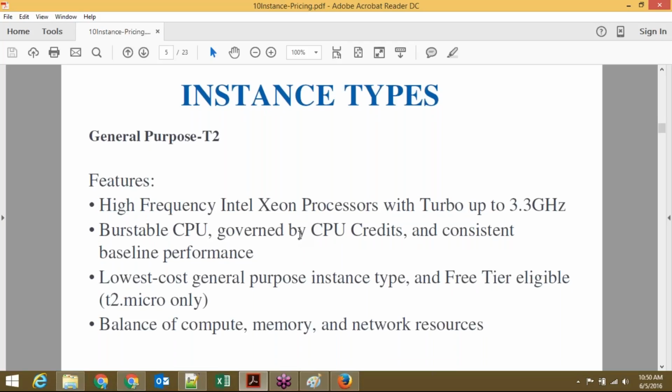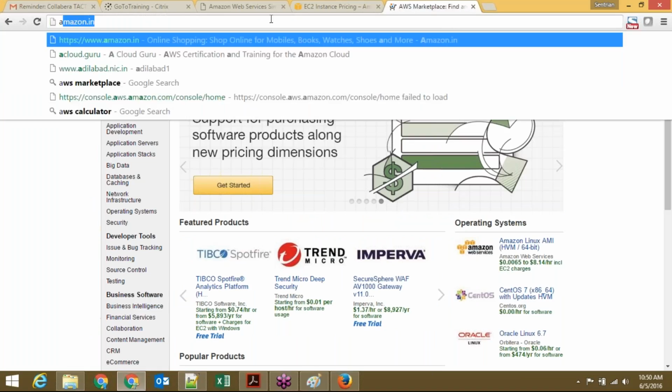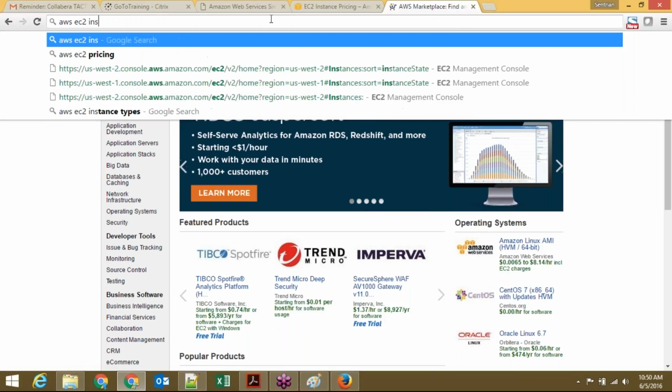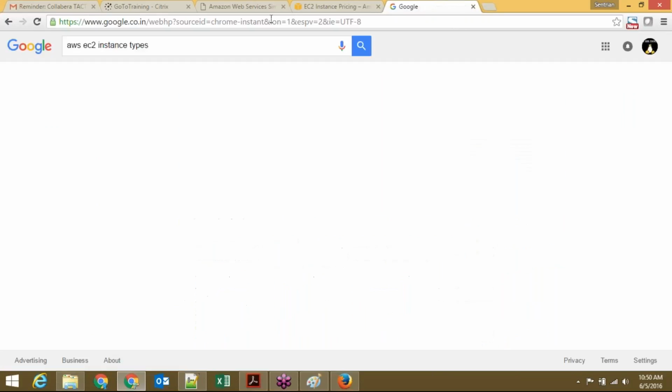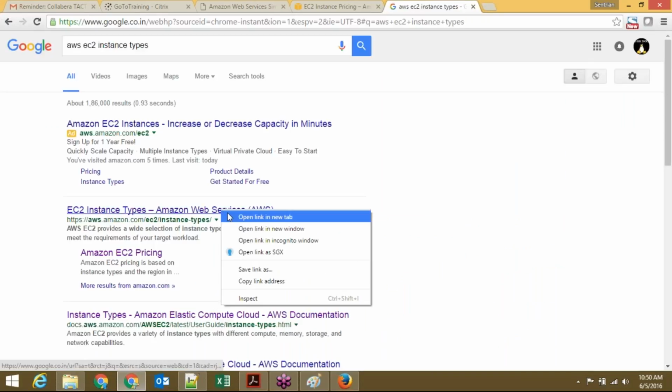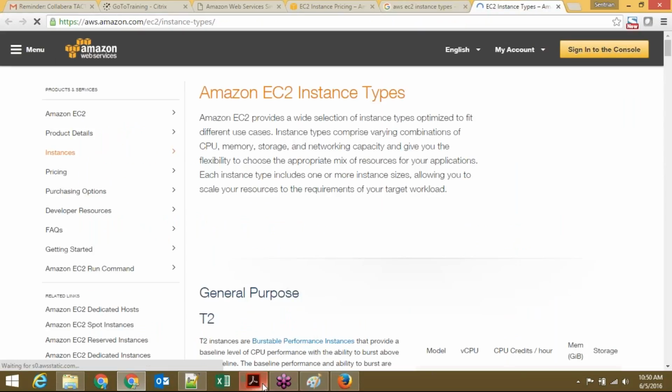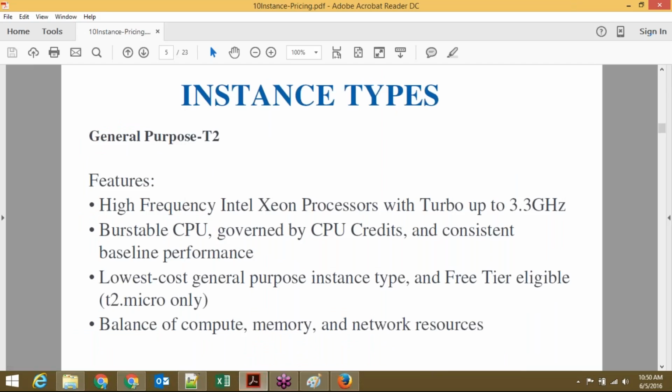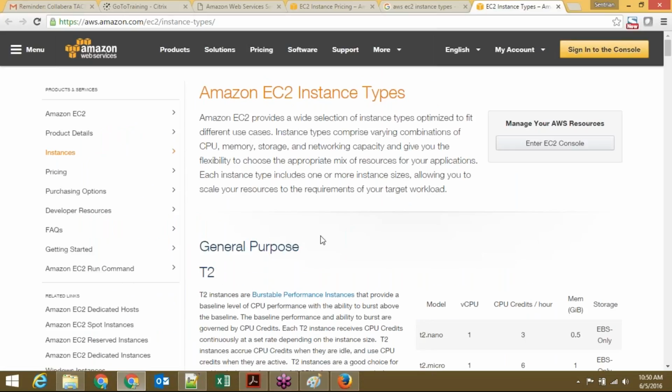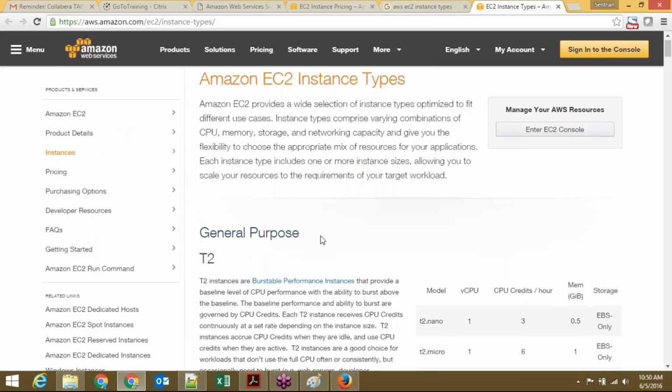So we'll discuss that instance type, like general purpose T2. So try to see it in the AWS EC2 instance types. If you go here, you can see the link, if you can just go through it, and I have copied all the same data here which I have in here. So you can see the general purpose T2 instance, the T2 model.